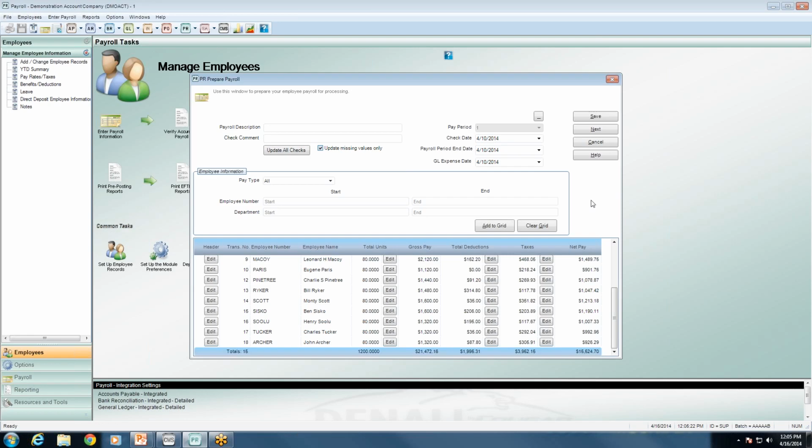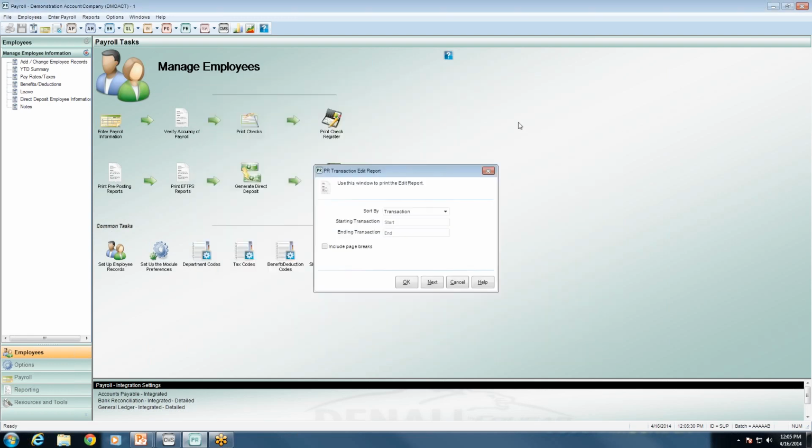So with that, then we move on to our next step, and it's simply done just by clicking the Next button here on our screen. When we click on the Next button, this brings us to the next step in our navigation. We started here with entering the payroll information. Now we are moving on to our next step, to verify the accuracy of our payroll. And the accuracy of our payroll is verified through our transaction edit report. So we'll run this report here.